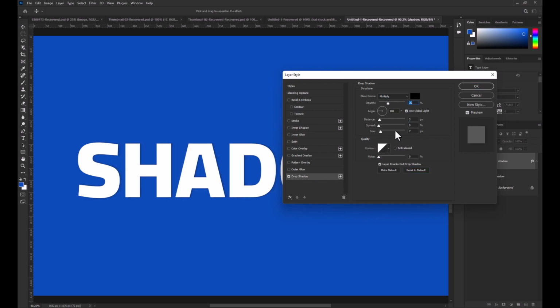Use the opacity slider to adjust how transparent your shadow appears, just increasing it to make your shadow a little more visible. Use the distance slider to move your shadow further away from your text. The spread slider is going to make your shadow itself cover more area and appear bolder. Lastly, the size slider is going to increase how large your shadow appears.